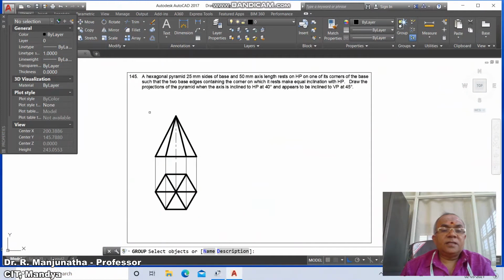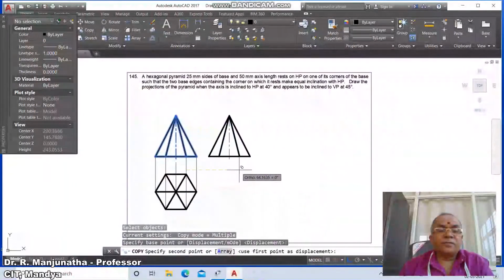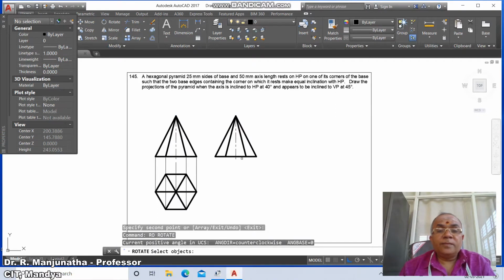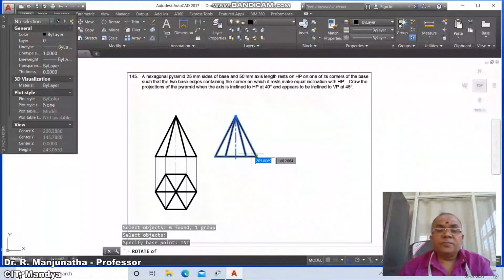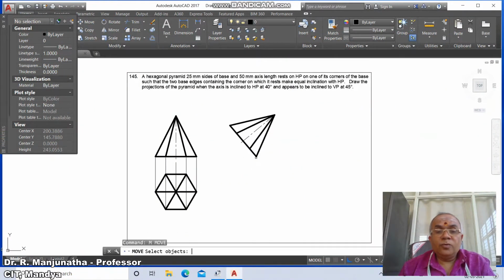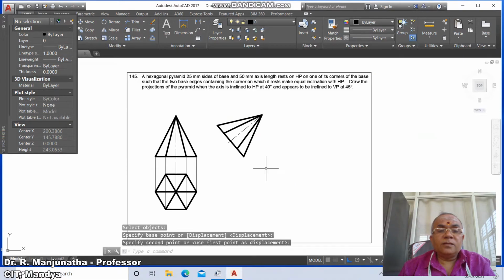Enter. Select this entire thing and group it as a single. Then go to copy. Select this first position front view and copy it to the next position. And since the axis is inclined to HP, then go to rotate. Select this. Take the intersection point of this and take it as minus 50 degrees. Then go to move. Select this and move it nearer.